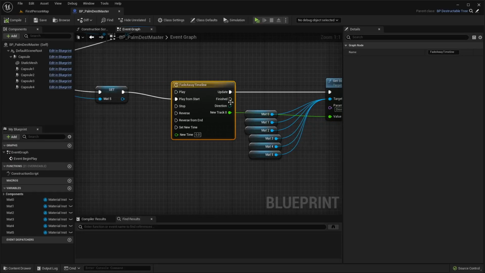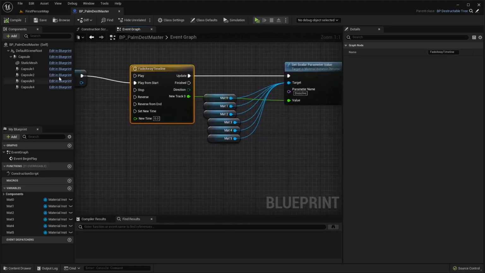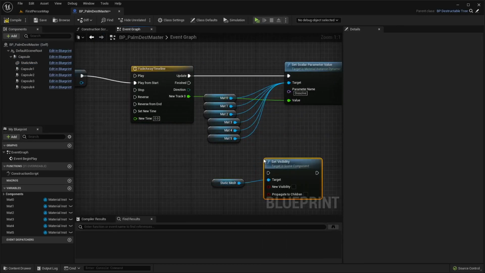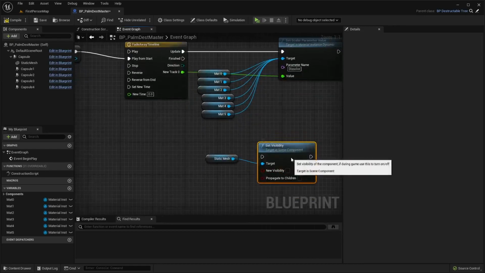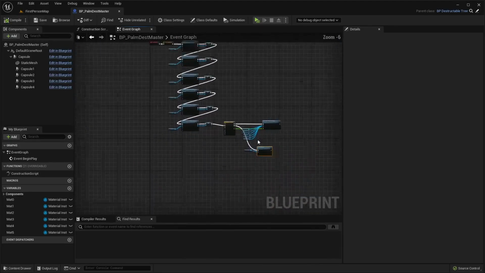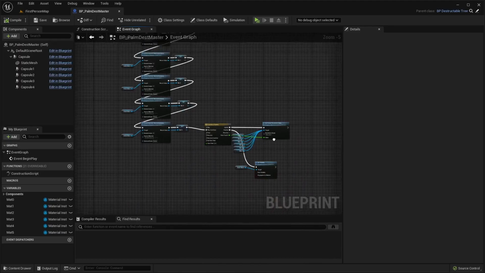Now all we have to do is, for this finished, we want to go ahead and get our static mesh and set visibility to hidden, and hook that up for the finished. Compile, save that. So let's go ahead and test this out.